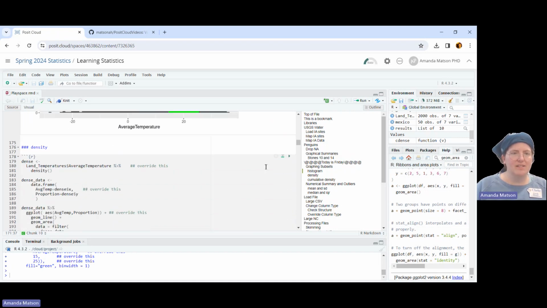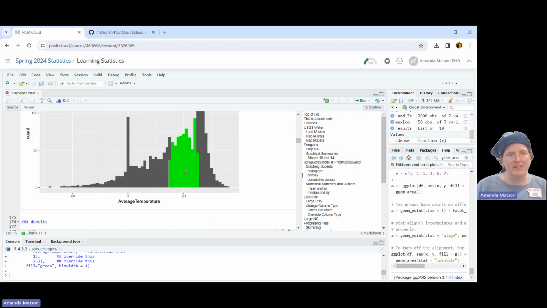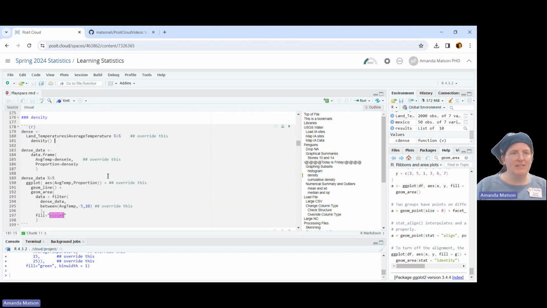I like density functions better because they're smoother and prettier. Histograms have their place. I like histograms, but I want to play with the density function. In order to get the shading to work right, I have to take the density function and separate it out from the graph so that the shading happens based on that density function. And so I'm making a new thing called dense. And this is that same copy and paste from above, land temperatures, average temperature. So whatever your data is, put it there, data set and column.